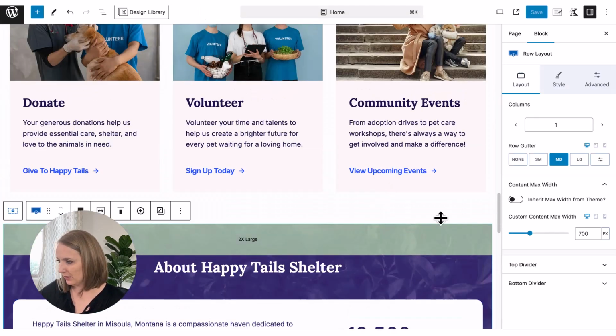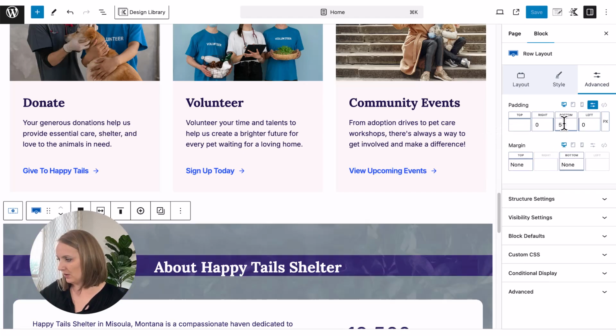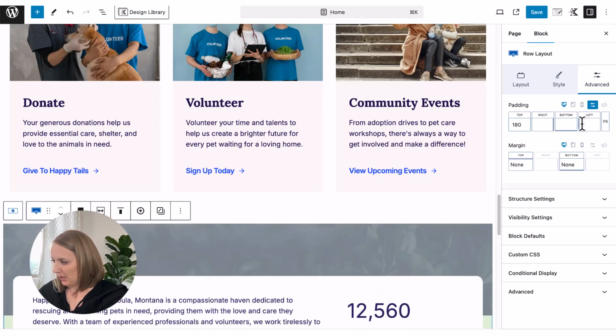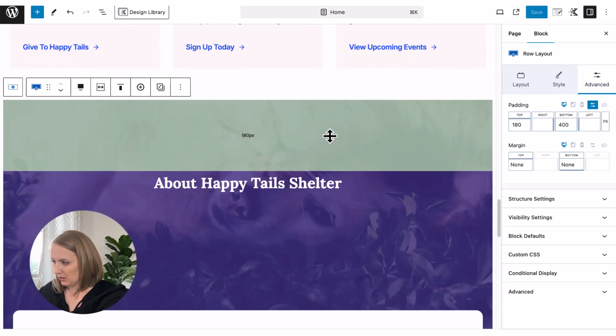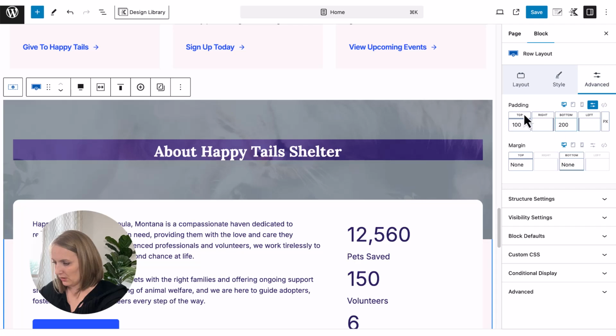So starting here, I think we're gonna have to, so the 5XL is as high as it goes. So let's play around with this to make it be like 180 and the bottom being like 400. 180 is way too much. 100, 300, 200.